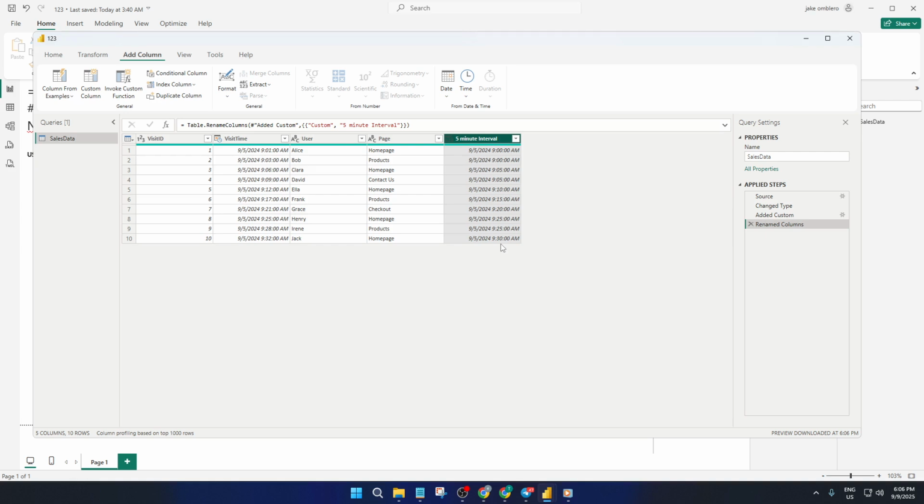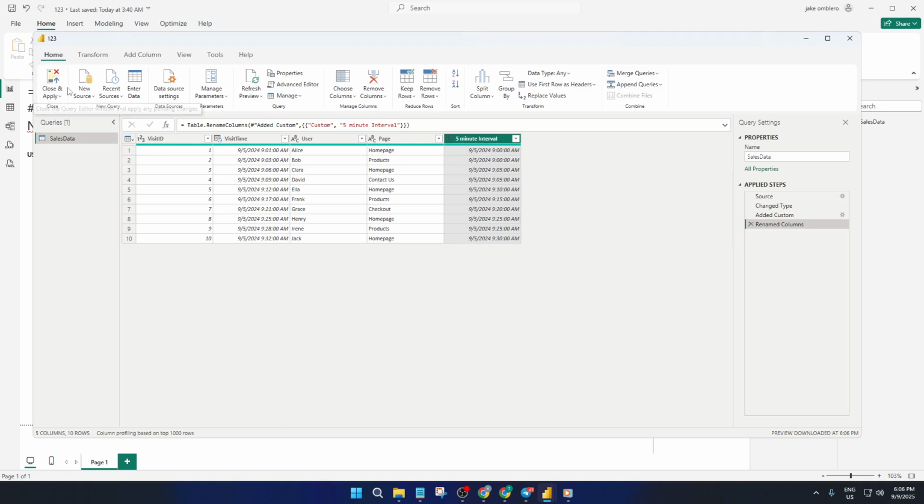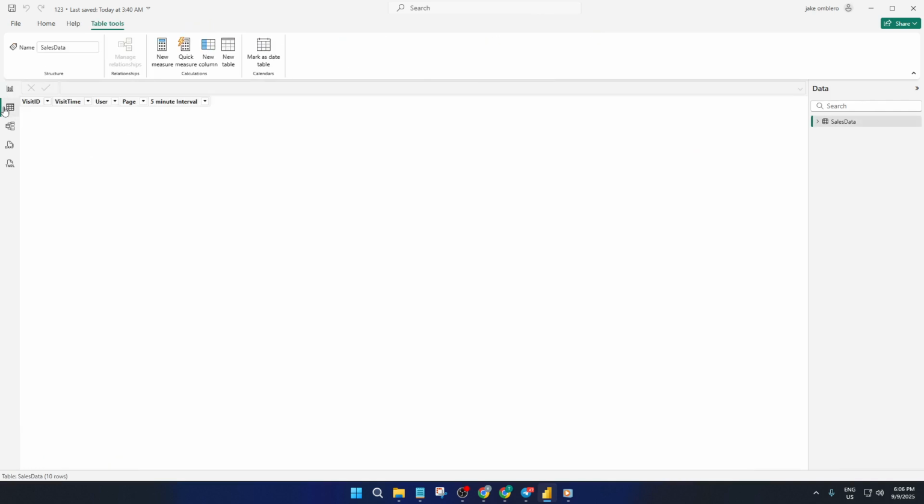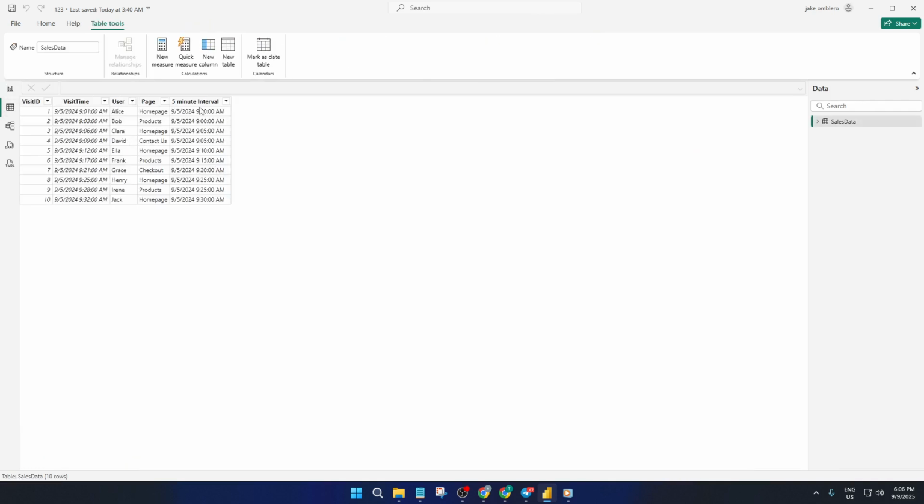Once your new column is generated and you can see those 5-minute intervals lining up with your original data, you're almost done. All that's left is to close and apply your changes. Head up to the top left corner of Power Query and click Close and Apply. This will save your work and bring you back to the main Power BI interface with your new 5-minute interval column ready to use in charts, slicers, or any kind of time-based visualization. And that's it, just a few clicks, one formula, and now you've unlocked a whole new way to look at your time data in Power BI.